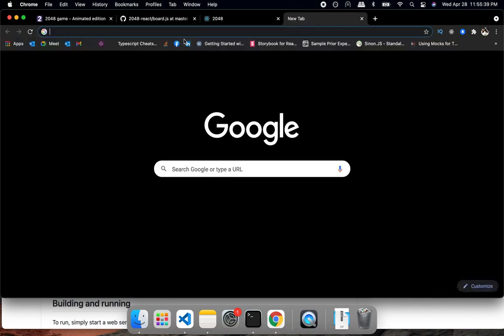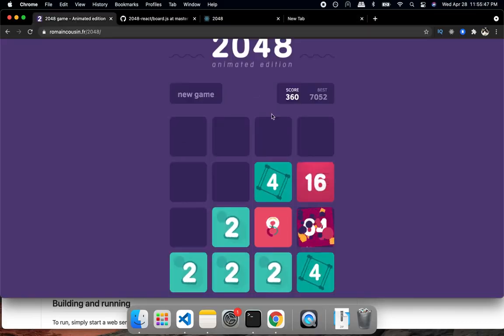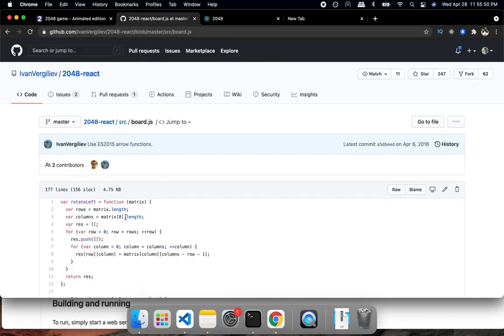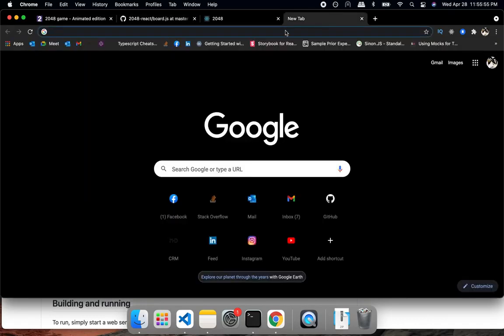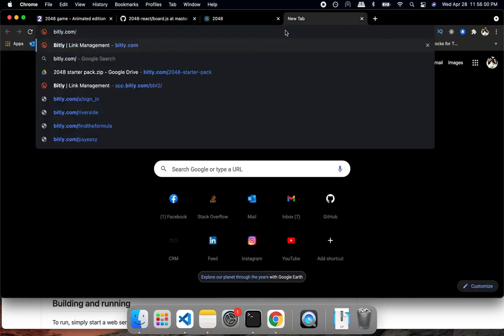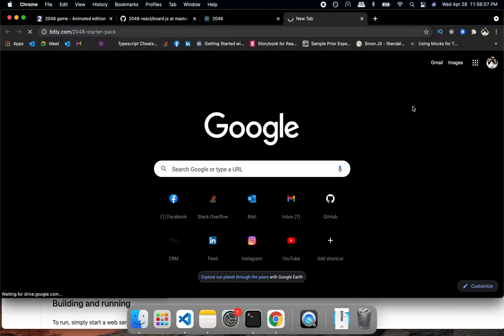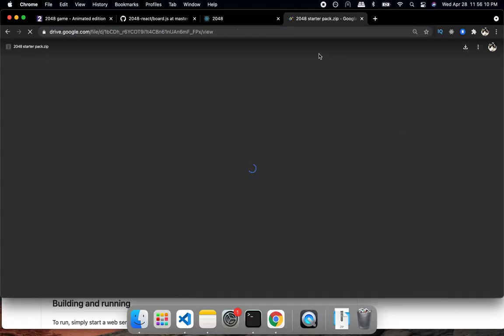Okay, so in order to start, you will need a starter pack, because this is what I have created in order to give you all the GIF, also this particular logic. I don't want you to copy and paste this particular logic. So that's the reason I created a starter pack. All you need to do is just to go to bit.ly/2048 starter pack, and this will redirect you to a Google Drive, and all you simply need to do is download this particular zip file.